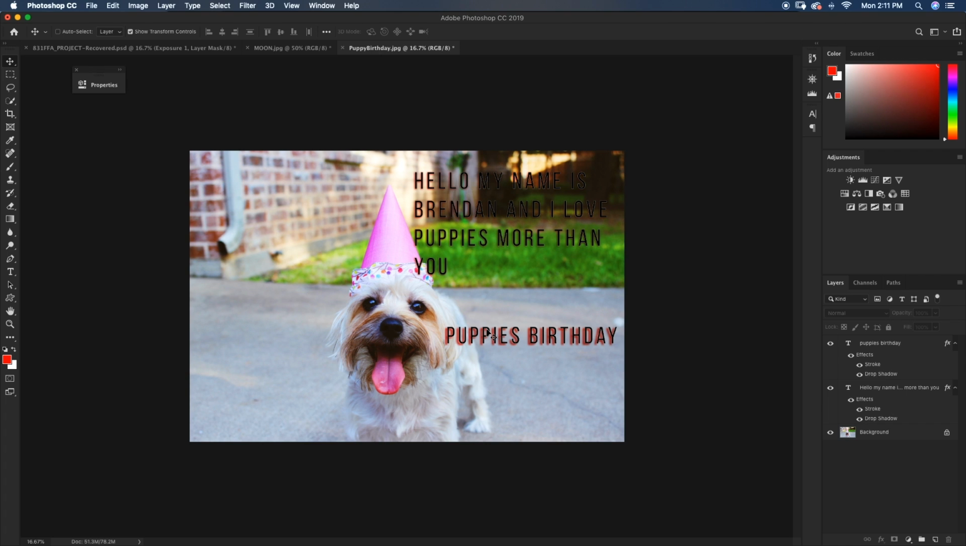This can be used on text, this can be used on layers, it can be used on anything you want. By just holding Alt or Option, you can click and drag those effects onto any other layer you desire.